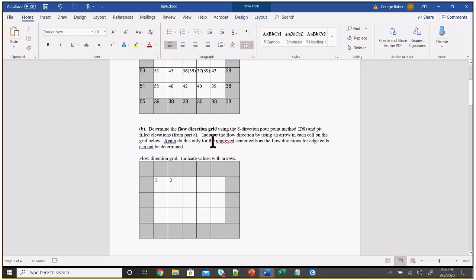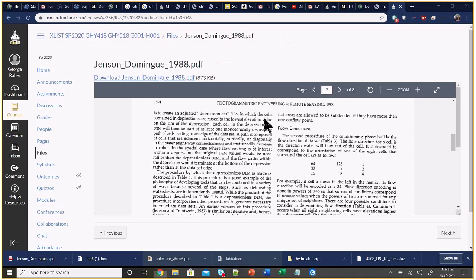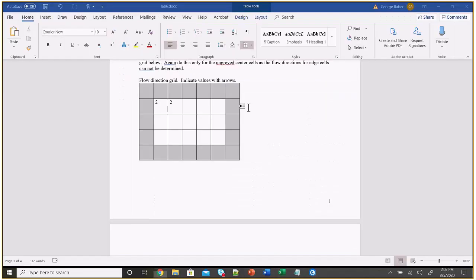I anticipated most people would use the lecture slide rather than the article, but I could see where that caused some confusion. But I wouldn't change your answers. Just make a note that you used the Jensen and Dominique article rather than that.